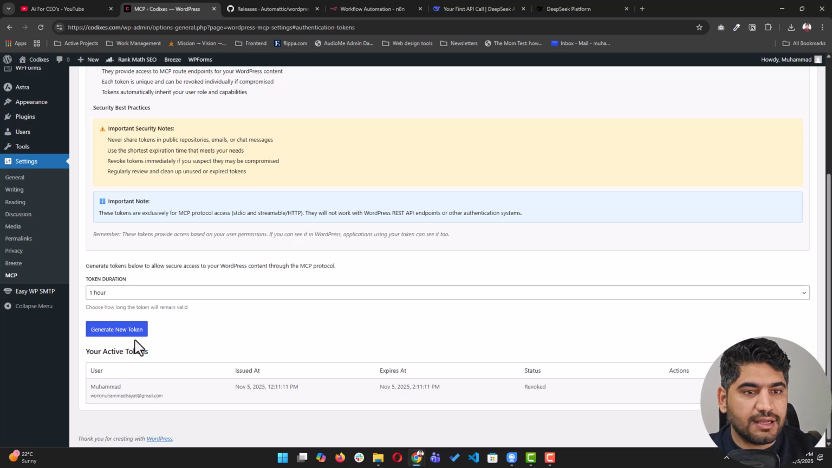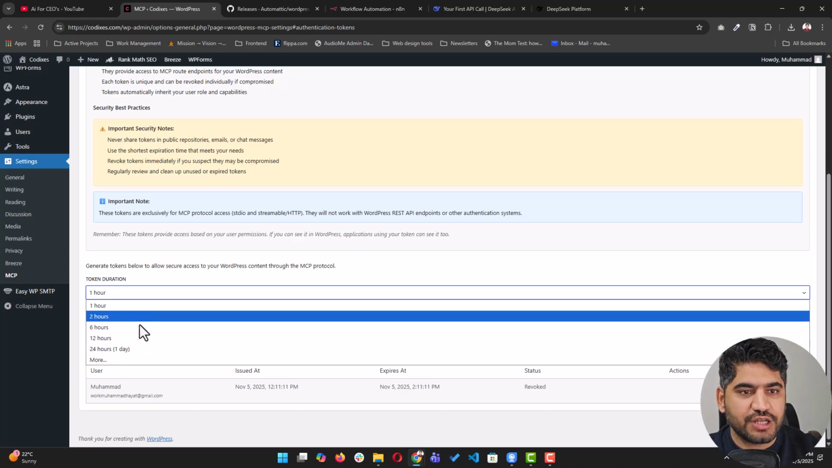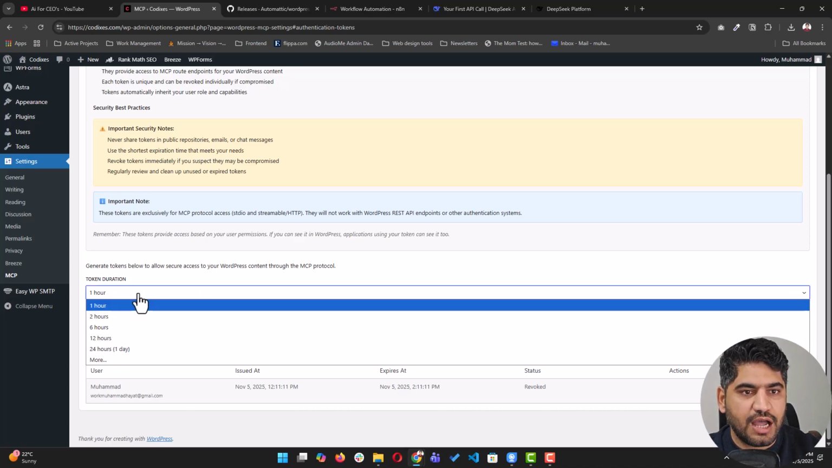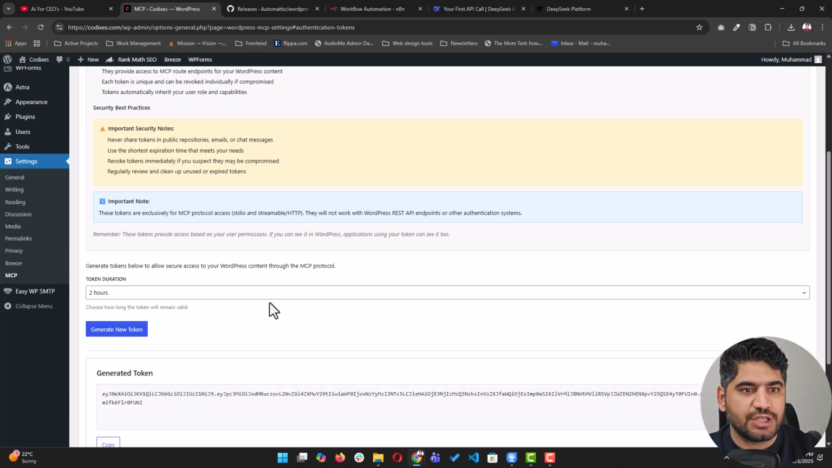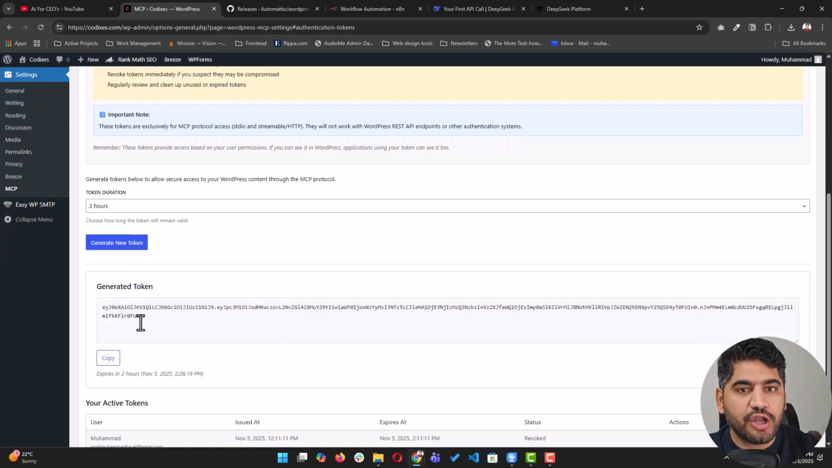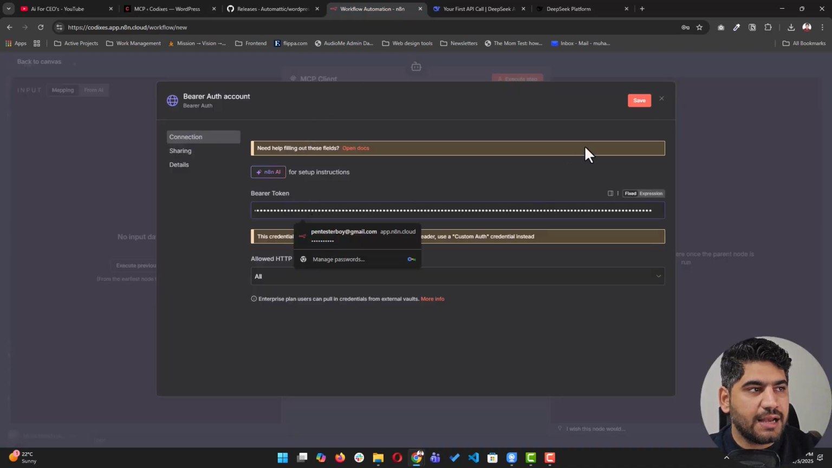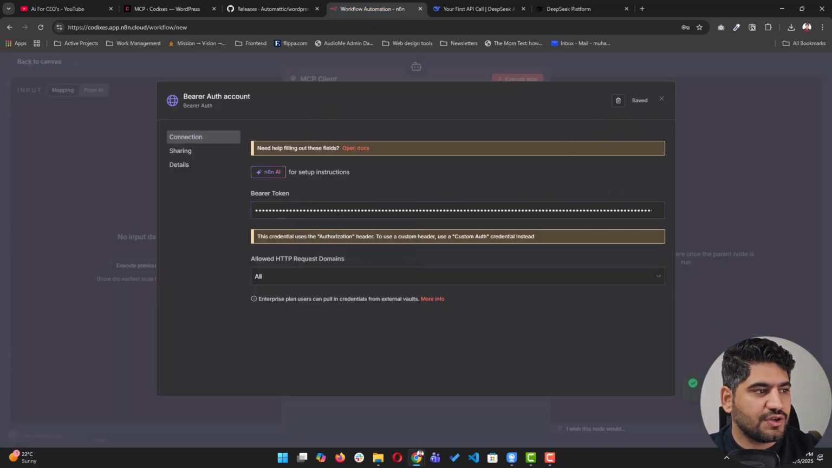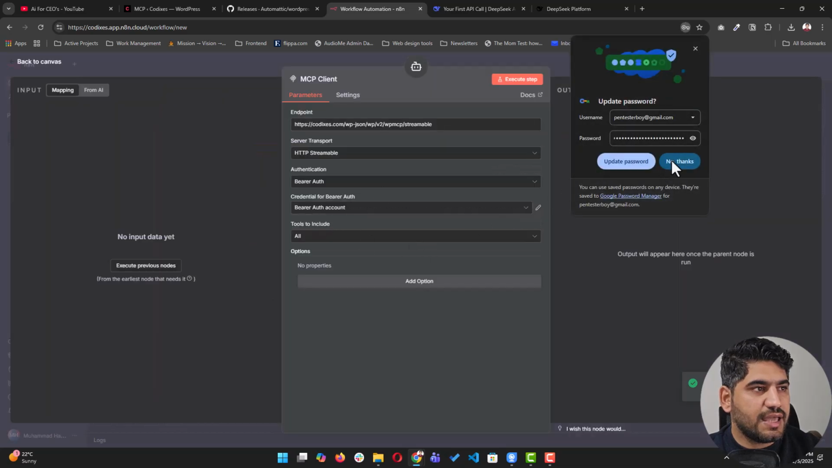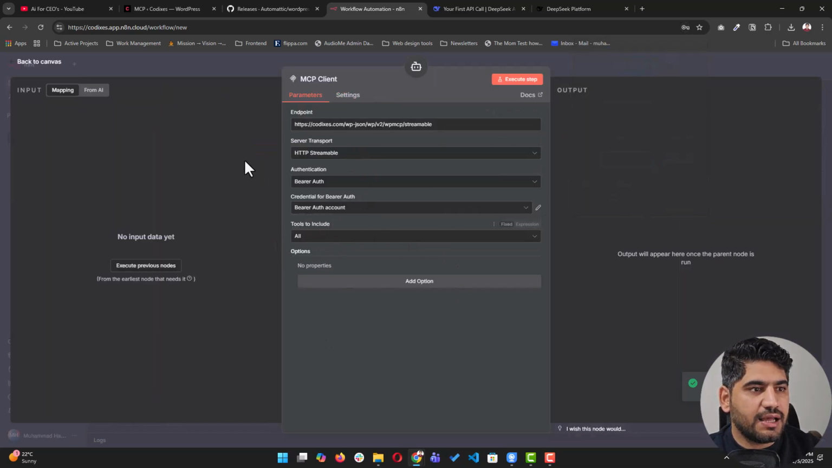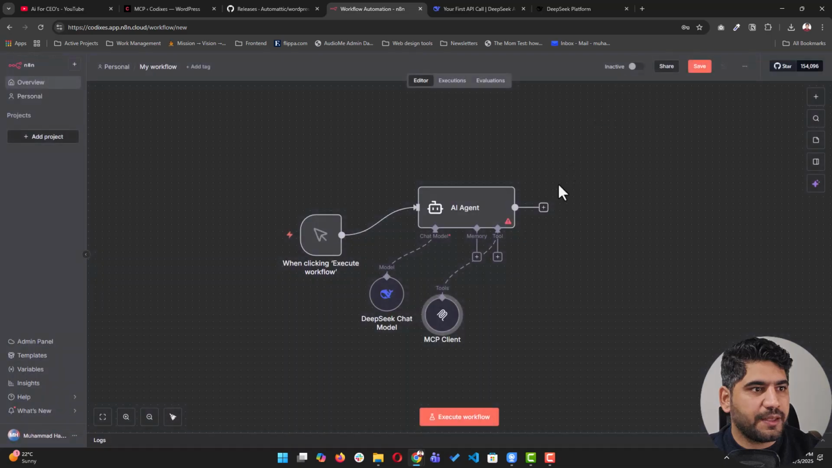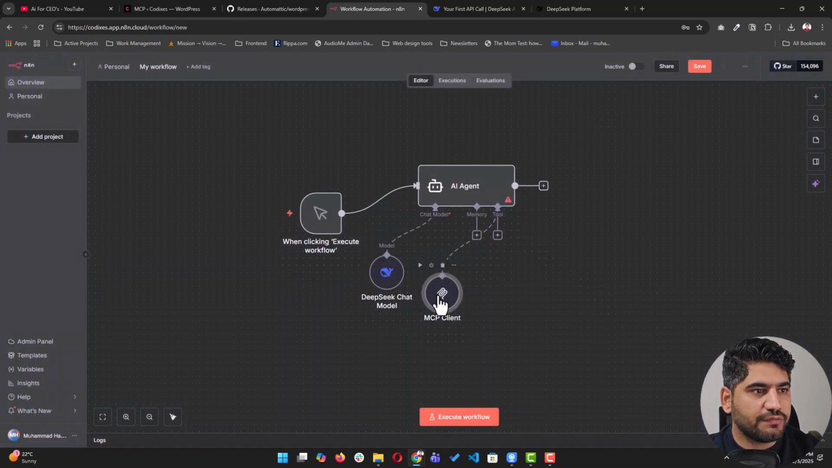And again, we can choose different time durations. So for the sake of this video, I will just choose 2 hours and click on generate new token. So this is going to generate us a new token. And here I will copy this token and go back to my workflow and paste it here and click on save. So it's saved and it's ready for us now.